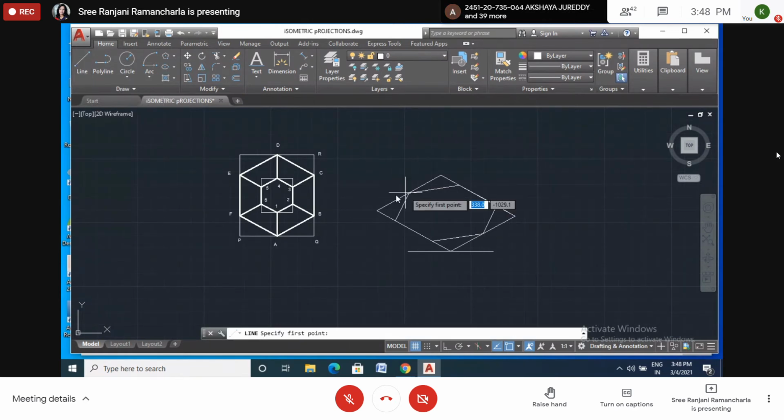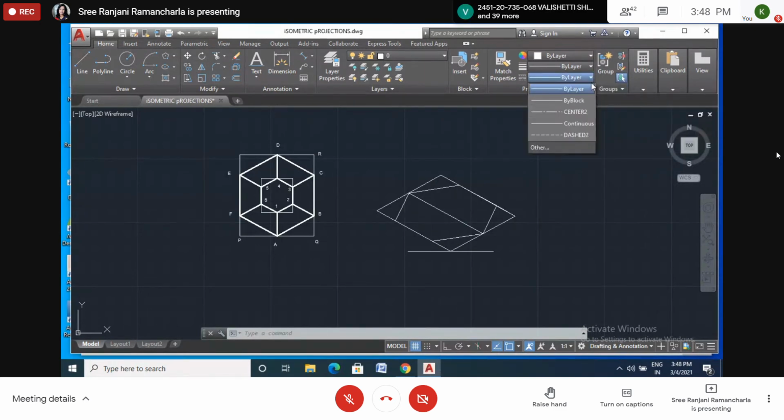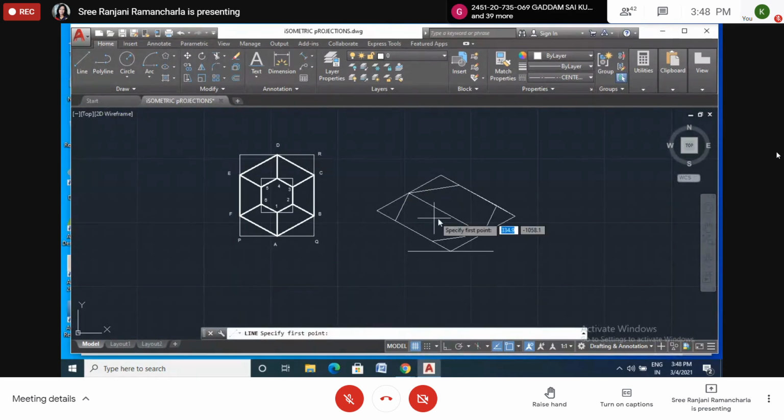So I draw the line like this. I'll draw the axis line by taking the midpoint. It will show the midpoint. So what is the type of axis line? We should not draw the axis line as a continuous line. So we'll take the center line type here. Now we'll draw the line.